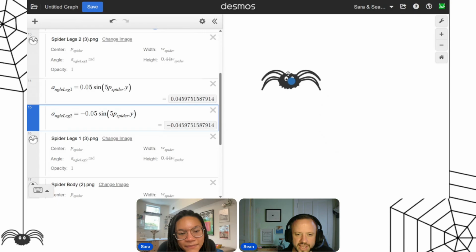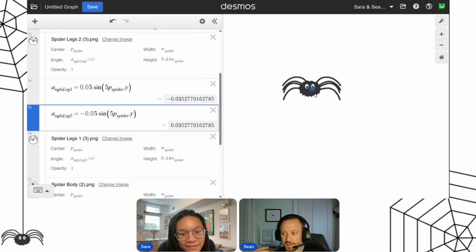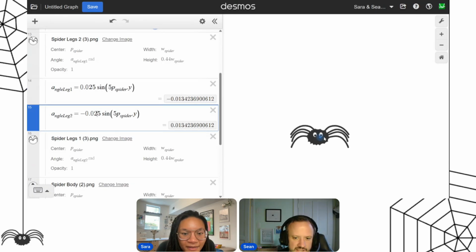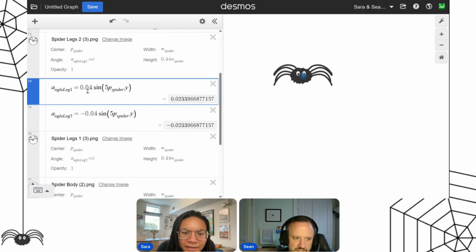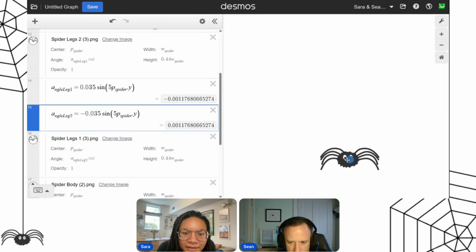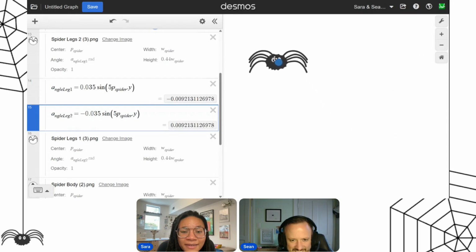And then the really neat thing is if you make it move faster, the legs are gonna move faster because it's based on how high it is. I kind of want to see less, more. So some numbers in between. Oh, I think that looks really good. Yeah, that feels good to me.